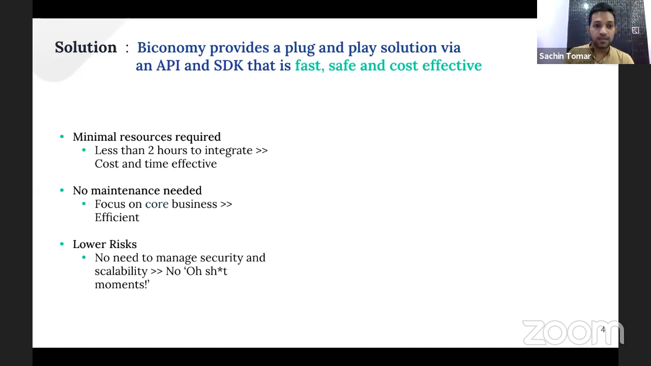And what are the advantages of using Biconomy? As previously mentioned, it would take a lot of time to develop that solution, but we have already developed the solution, so you just need to integrate that. In less than 2 hours, you can enable that solution in your application. There is no maintenance needed because we are doing all the maintenance on our side.